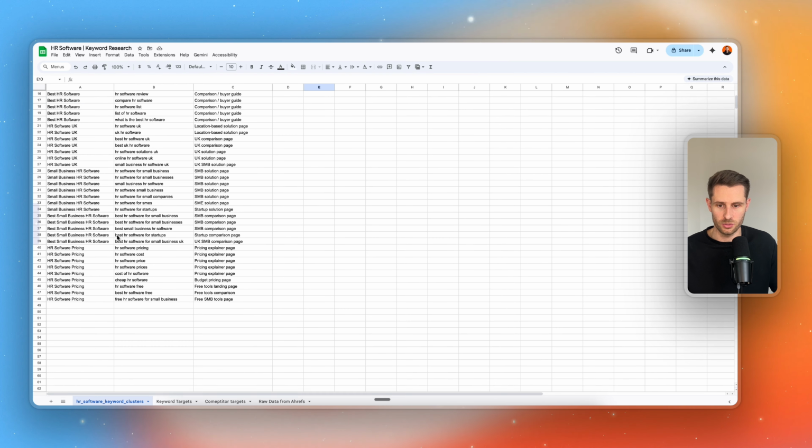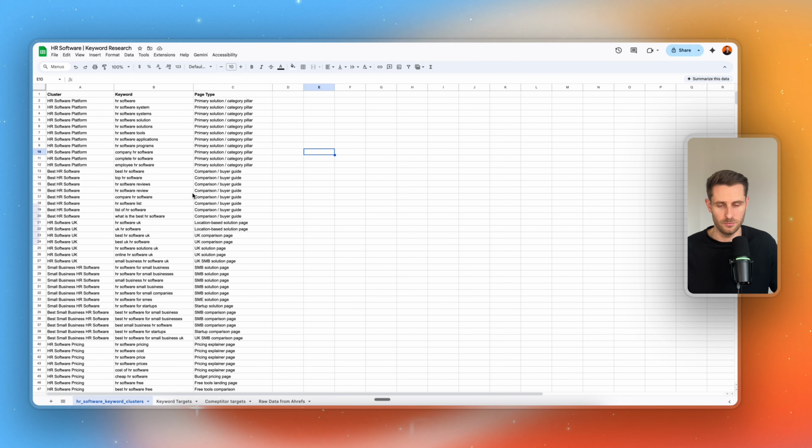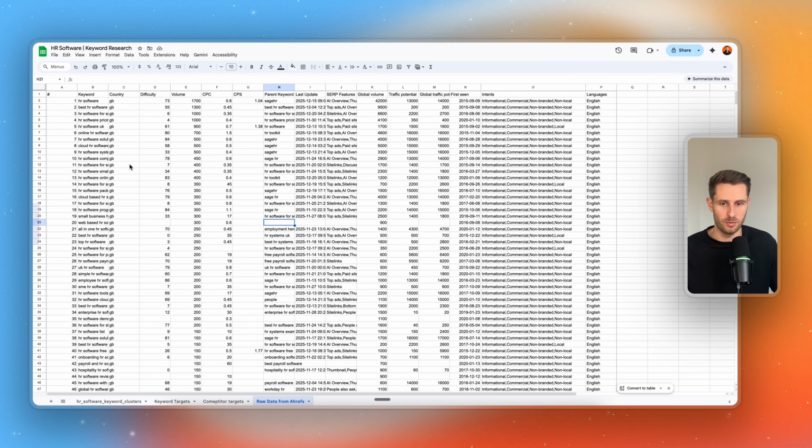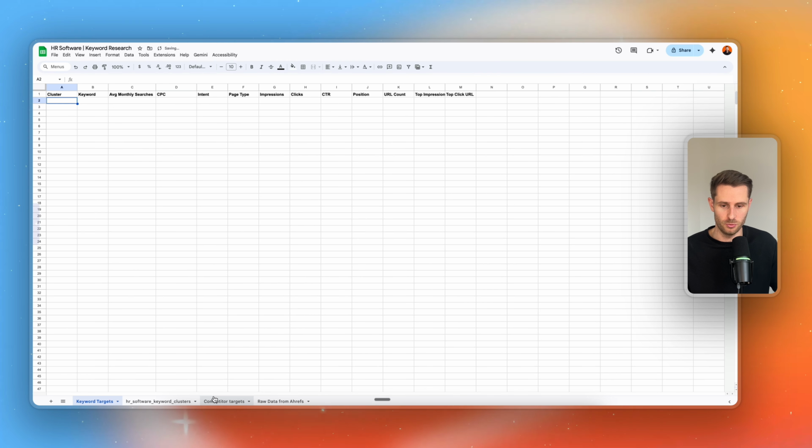Awesome. So what I've done is I've just tidied up the sheet a little bit. I removed any non-applicable ones with a human eye, and I've put all my raw data from Ahrefs into the tab. I've then created two more sheets. So the first one is keyword target.